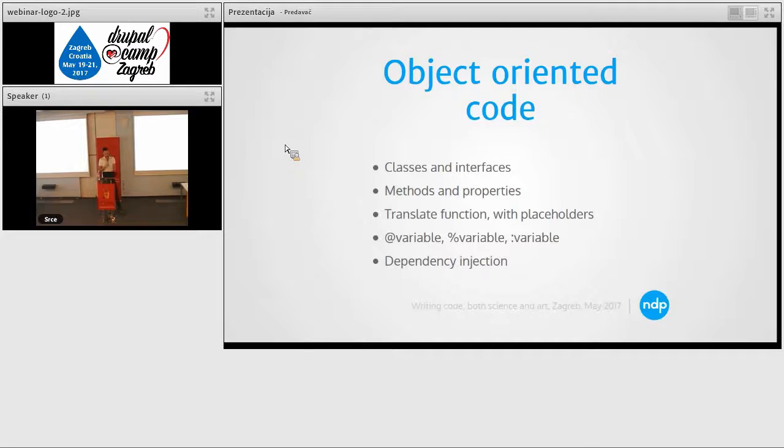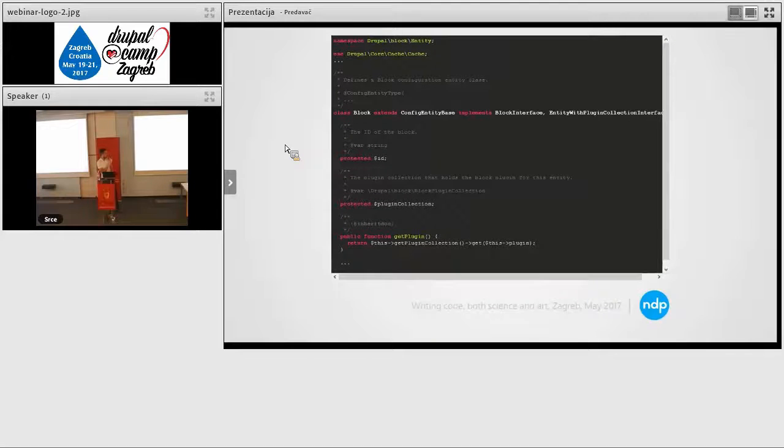Then we have the dependency injection. Dependency injection, I think it's large enough to have its own session, but I just want to say, if you are in a class or an interface, you should use dependency injection. Never use the static calling of the Drupal services. Always use dependency injection. It makes life a bit easier, and also the code can then be properly tested.